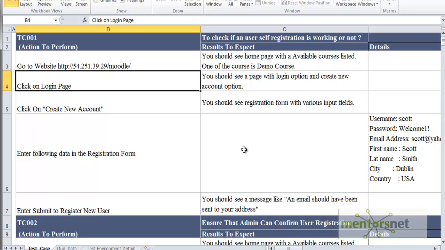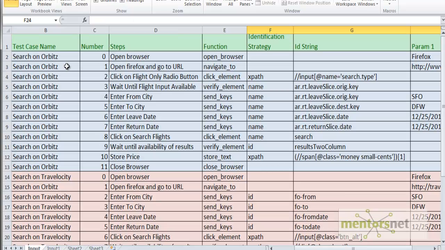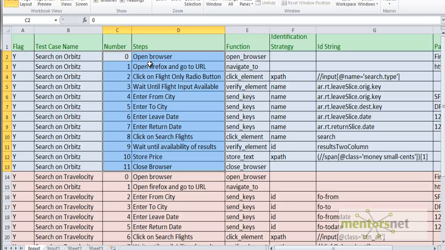these test cases. Alright, and remember that in the keyword driven framework we develop an Excel file where we give the test cases like this, and then we create a keyword for that. For the keyword we have a corresponding function available in our Java platform. Then we have the identification strategy, the ID string, and then extra parameters.